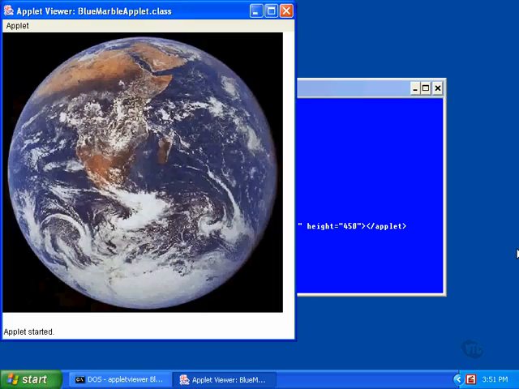Notice that the window is a little bit larger than the image it displays. There are a couple of things you can do to cure this. You can measure the size of the image you want to display and then specify those exact dimensions in your HTML. On the other hand, you can call the getBounds method to determine the size of the window and then produce a scaled image to fit it.